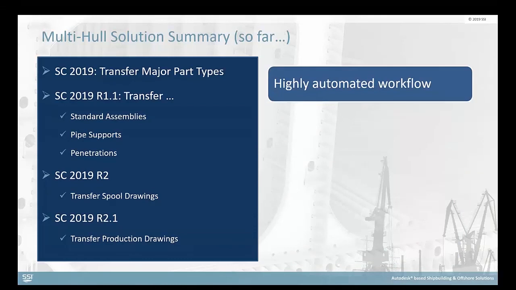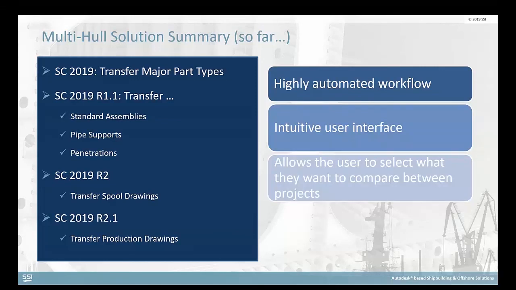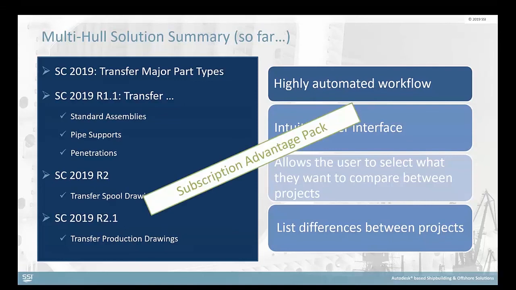Highly automated workflow, as you can see. Click a few things, go. Intuitive user interface. We give the information as we go along and before we commit to anything. It allows the user to select what they want to compare between projects and list differences between the projects so they really see what they're doing. All of these features are currently part of the Subscription Advantage Pack.